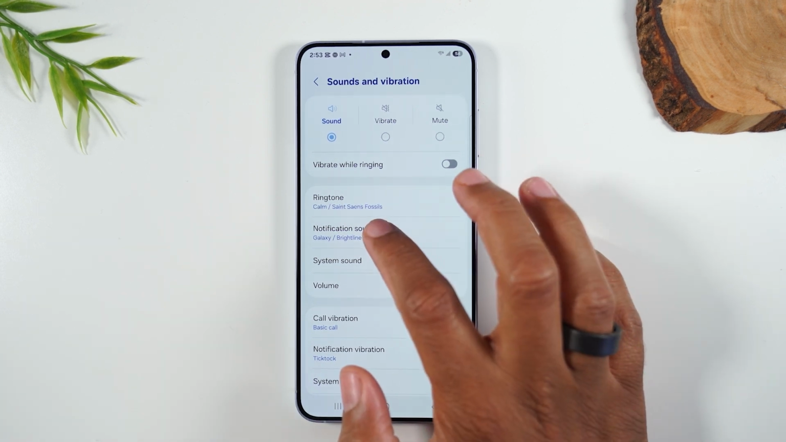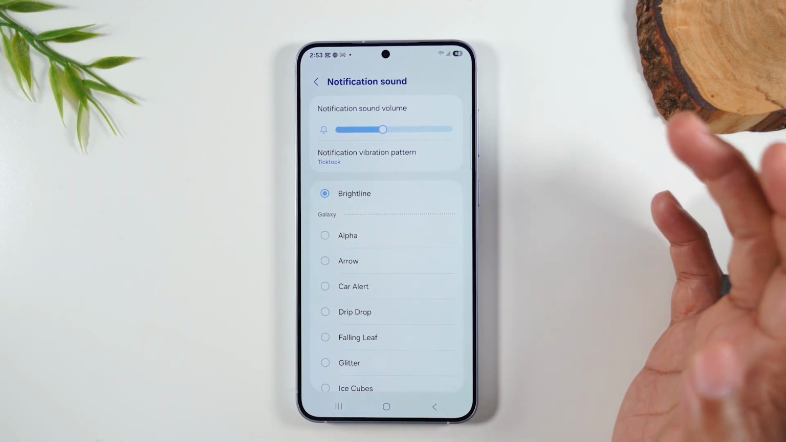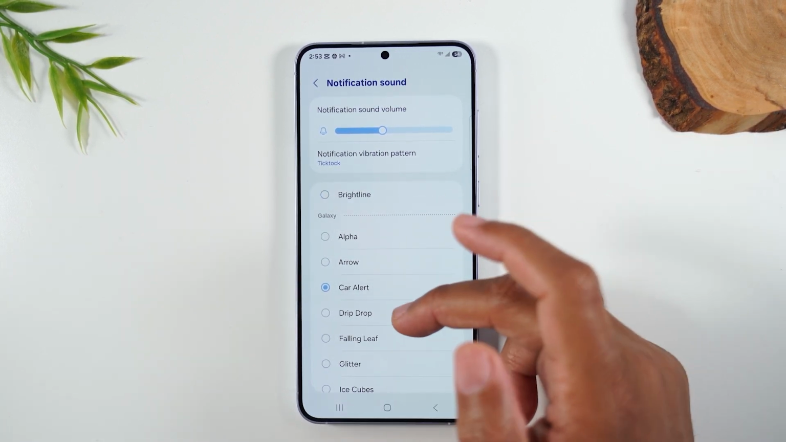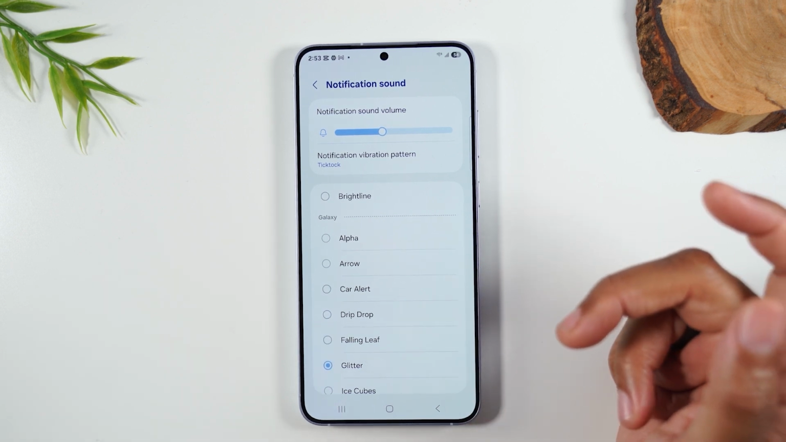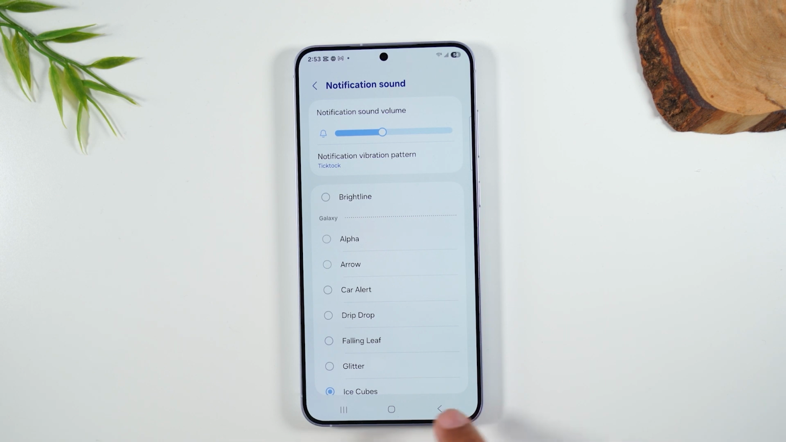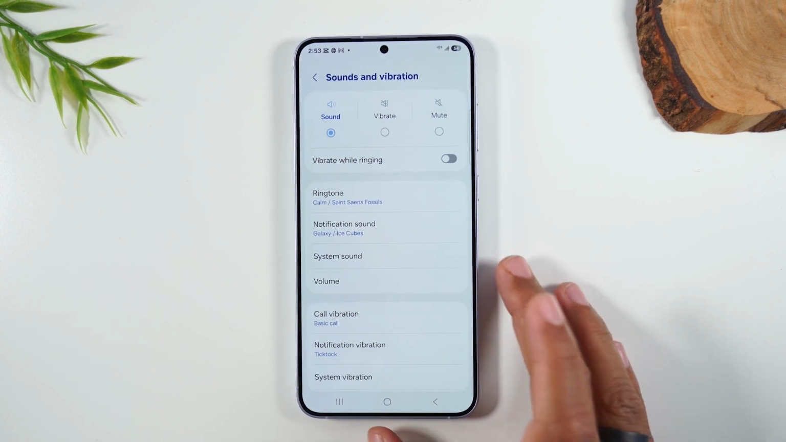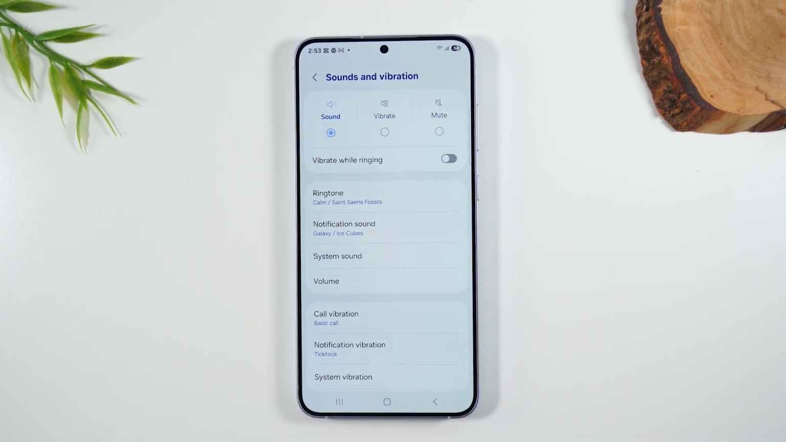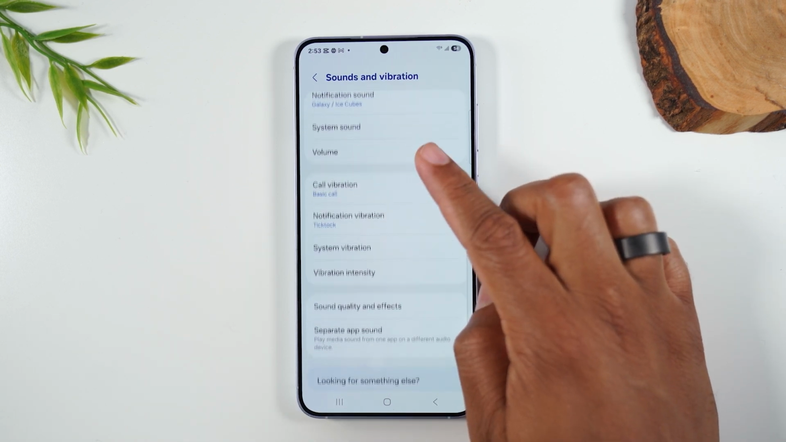Now for notification sounds, right now the default is this sound, but you got a whole list of options. You can simply change it. Maybe you like the ice cubes. Perfect. We hit the back button and we've just changed our ringtone and the sound the phone makes when notifications come through. Now here you have some other options.